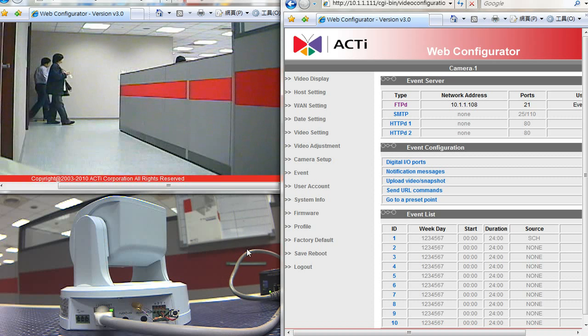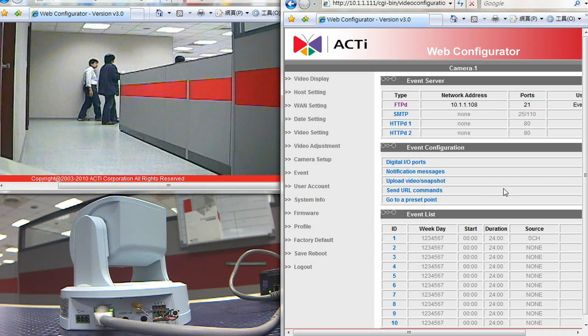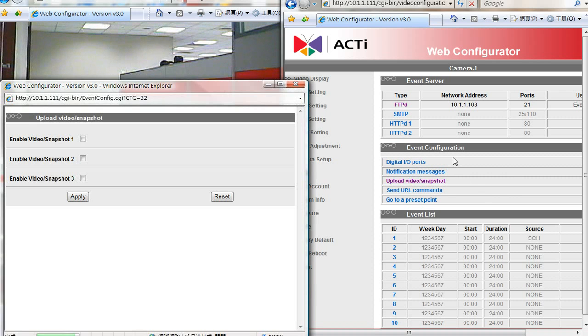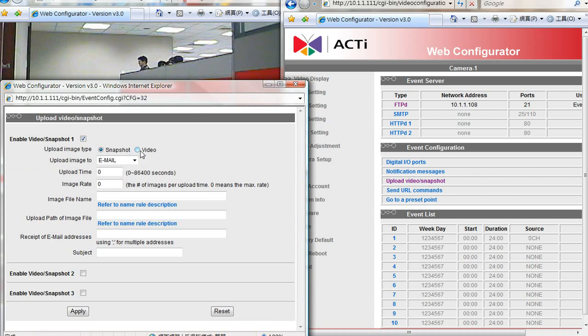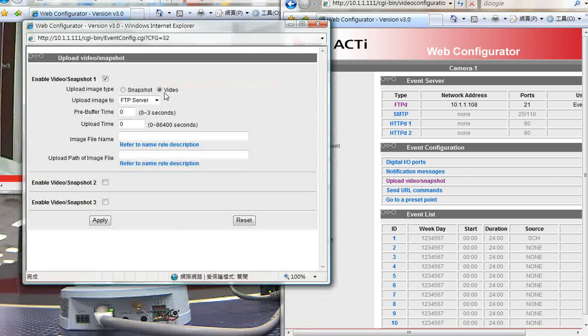Apply. This rule will upload a video file to the FTP server starting 2 seconds before the trigger until 15 seconds afterwards. We will now set up the uploading parameters. Enable, video, pre-buffer time 2, so it starts 2 seconds before DI, and upload time is 15 seconds. It will continue 15 seconds after the trigger.